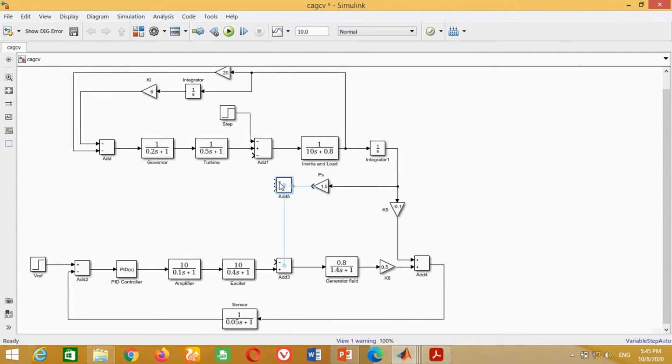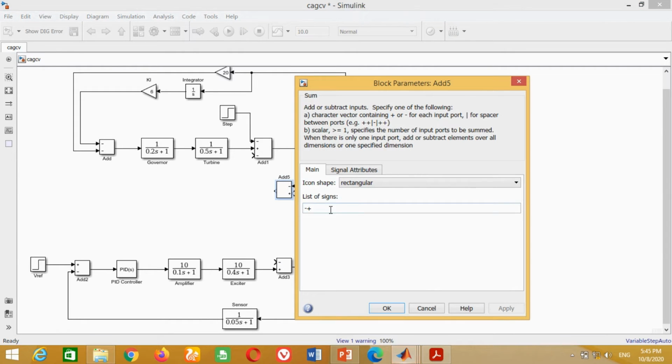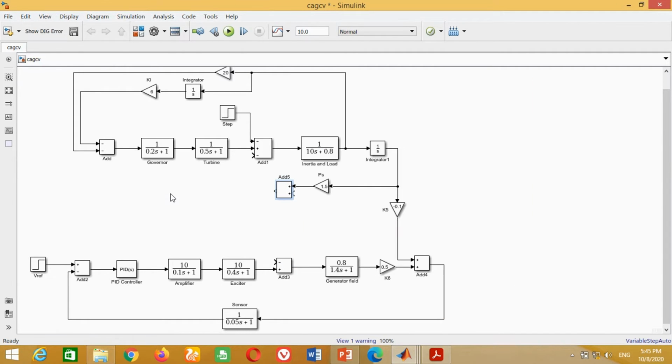Now copy this add block and paste it here. Double click on it and put here two positive signs. Now connect this add block with this block. Now copy this gain block and paste it here. Connect it with this add block as well as connect it here.